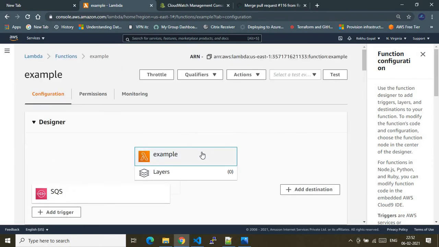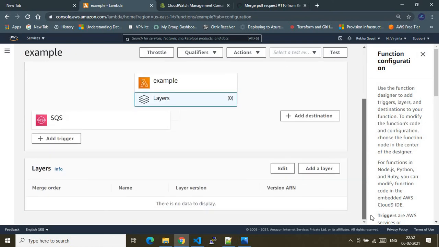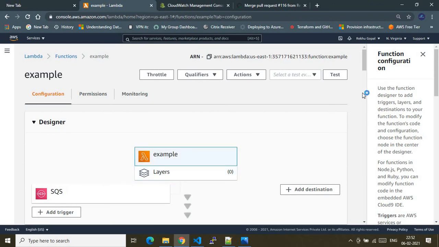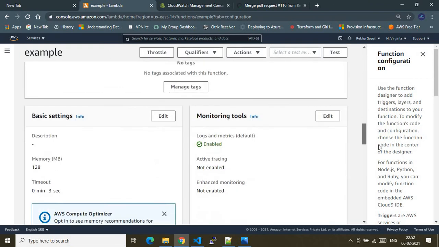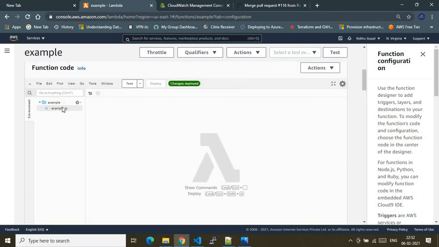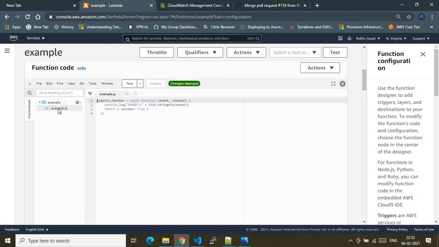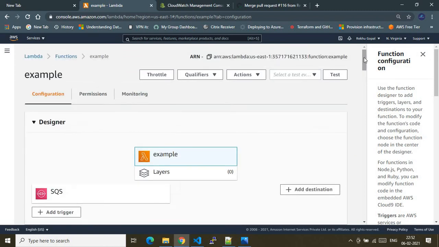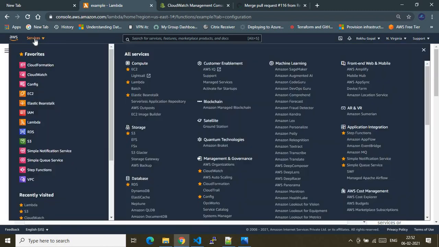I need to open this, so let me click and open it. Here you go. This is the example.js Node.js file, sorry, not a JSON file, which we have published, and the same is sitting here in the AWS Lambda function. So we are also good with the Lambda function.